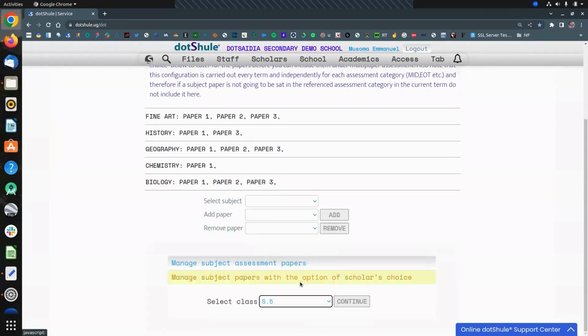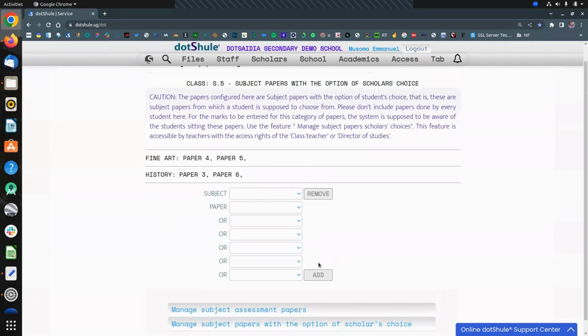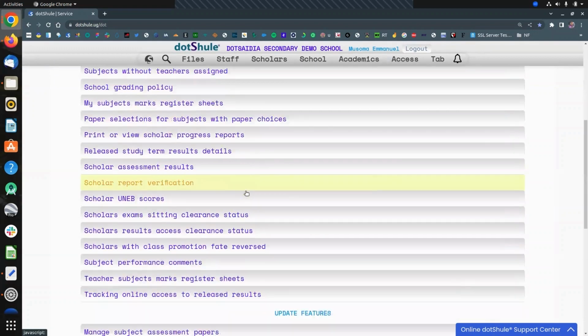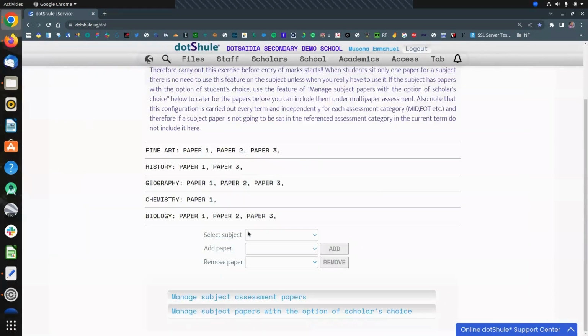You choose a class, for example, senior 5, and then you select the subject, for example, fine art. You select it as the subject, and you choose those optional papers. Maybe some students are doing paper 4 and others are doing paper 5. Then you add. When you finish adding those optional papers, you just go to manage subject paper assessments and you add the extra papers for fine art. You add paper 4, it will be added, and then you add paper 5 as well.